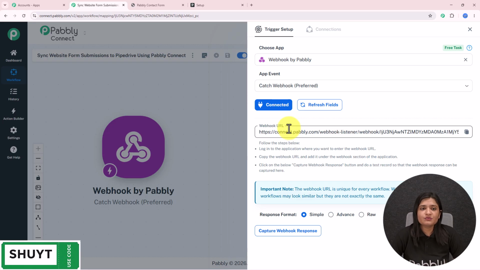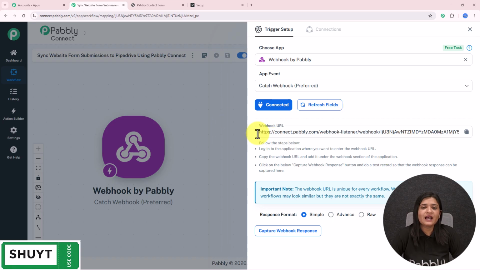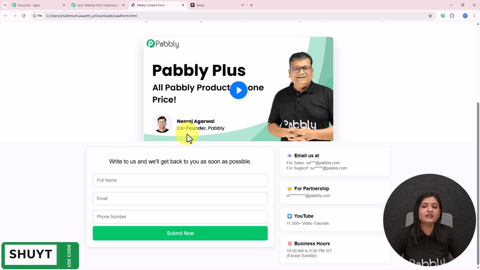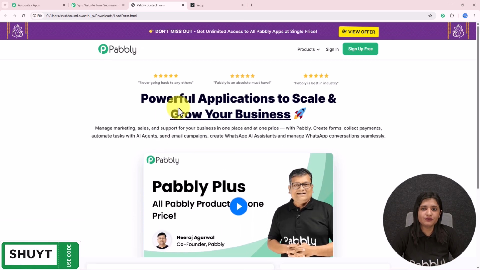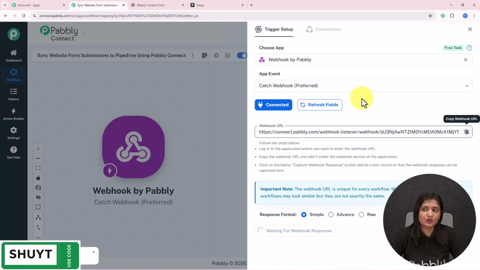Now I need to make a connection between Pabbly Connect and my website form, for which a webhook URL is provided to me, and this webhook URL is going to act as a bridge to connect my website form with Pabbly Connect. I'm going to follow the help desk given below and build this connection. For that, I'm going to open the code of this particular website form in a notepad where I'm going to insert this webhook URL. So I'm going to copy this webhook URL.